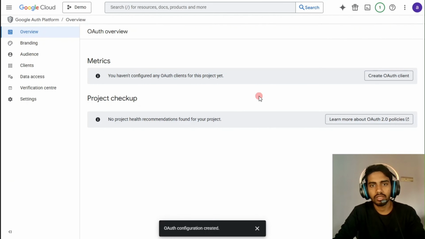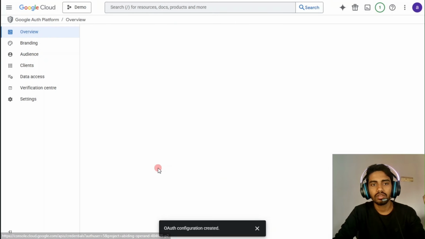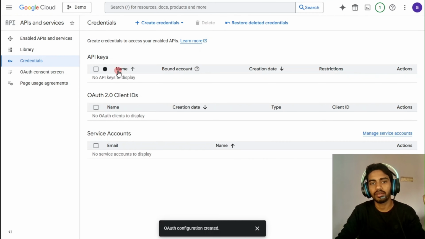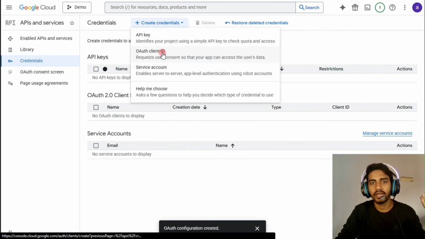After creating your OAuth consent screen, you have to create your OAuth client. You can see we have the option here, create OAuth client, or you can come to here. You can again go to enabled APIs and services, and here you have the option of credentials. Click on here. Inside this, you can see we don't have any API keys, we don't have any OAuth 2.0 client IDs, or any service accounts. So first you have to create a credential. So click on create credentials here and go to OAuth client ID.